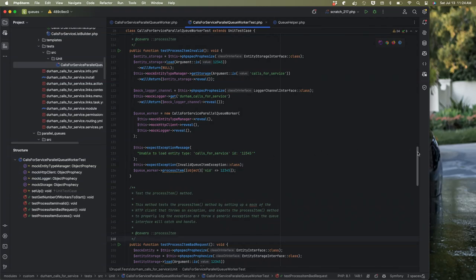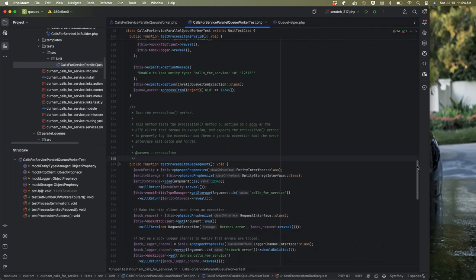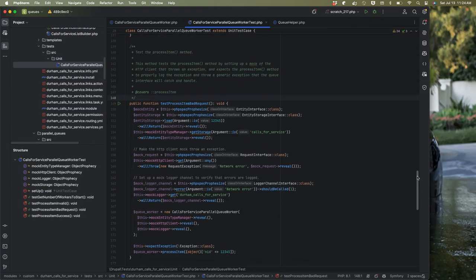The Guzzle stuff is more interesting, right? Because with Guzzle, you can say down here that when you make a request to Guzzle, it's going to throw a request exception, bad request. So now we can test that. We set up our Guzzle mock here to throw an exception, so now we can test that our code actually caught that exception and did what we expect.